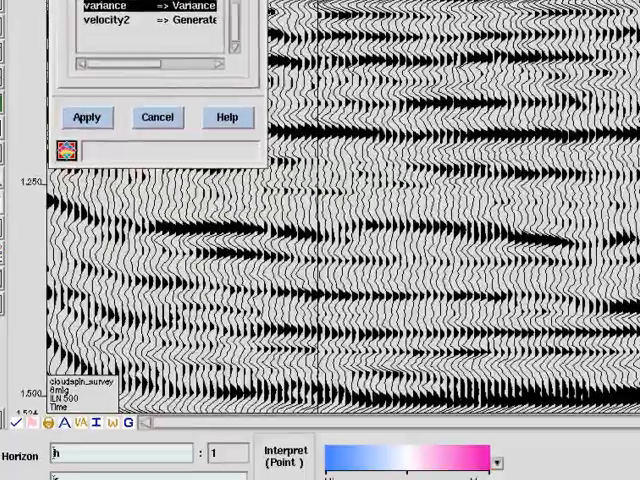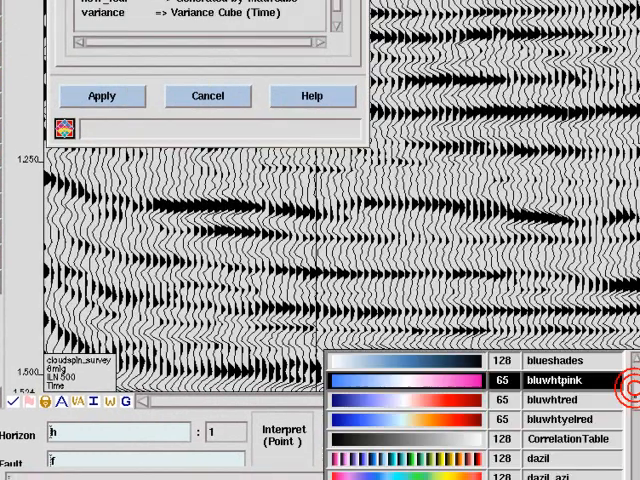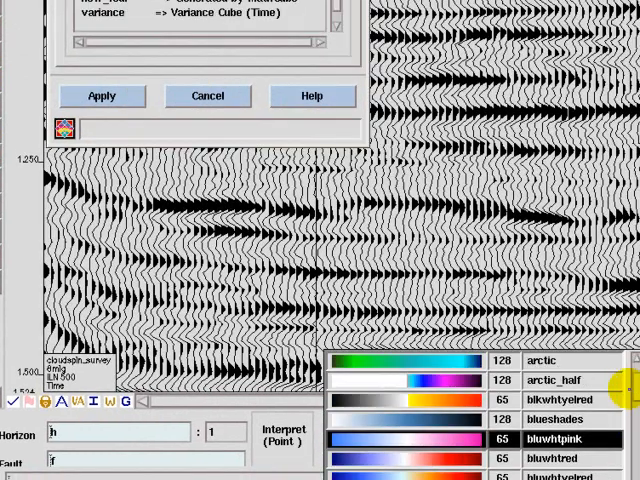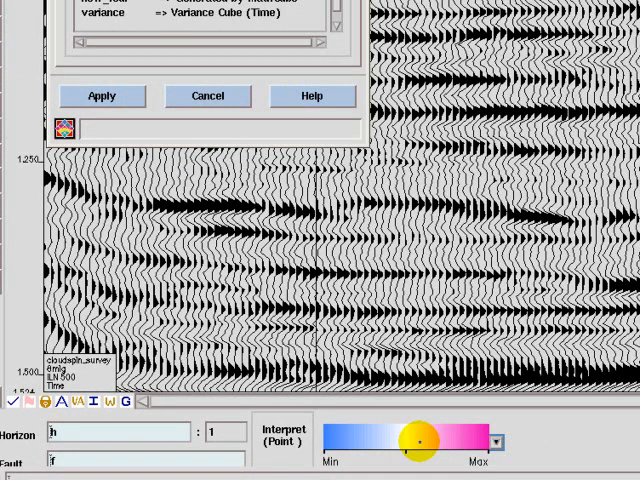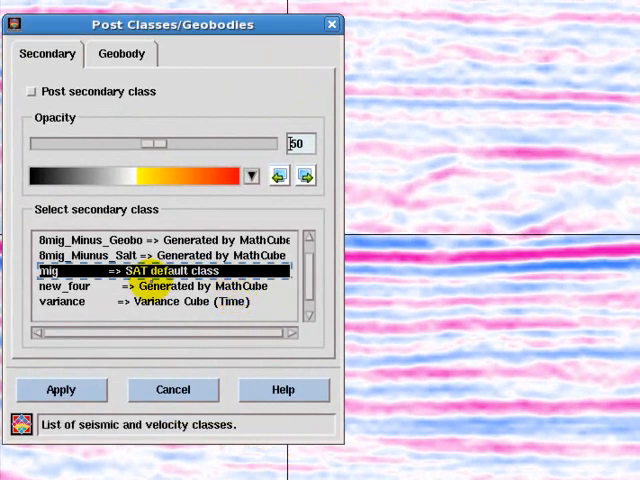In the Size 3dV 2dV seismic window area, select and assign a color bar to the primary seismic class. Set the class display to Variable Intensity (VI) mode via the Display Style button. In the Post Classes GeoBodies dialog, additional seismic classes available in the project are listed in the Select Secondary Class field. Select a secondary class from the field via mouse button 1.